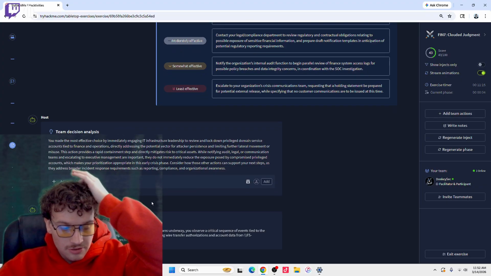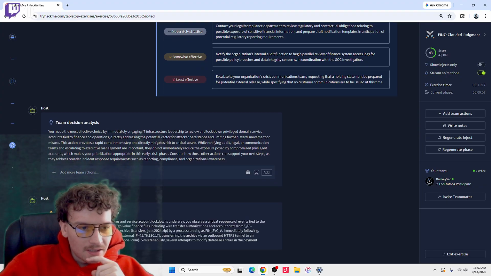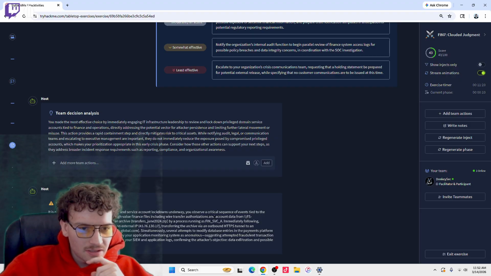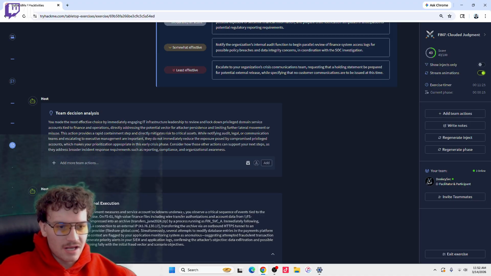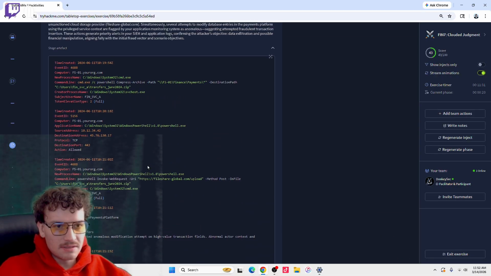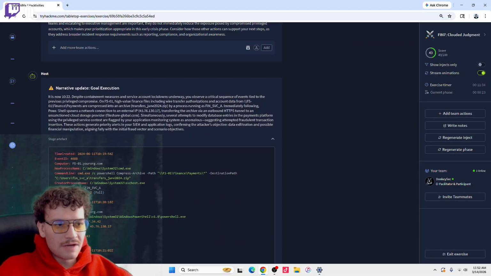All right, now we have a goal execution, so now we have a different narrative. Okay, now we got containment measures. I observe the sequence is tied to privilege compromise. Now we have finance files, including wire transfers, going to a zip archive. Then we have PowerShell spawning an outbound network connection. So data exfiltration to a cloud storage provider. At the same time, modifying database entries in the payments platform, fraudulent transactions. So data exfiltration and possible financial manipulation.